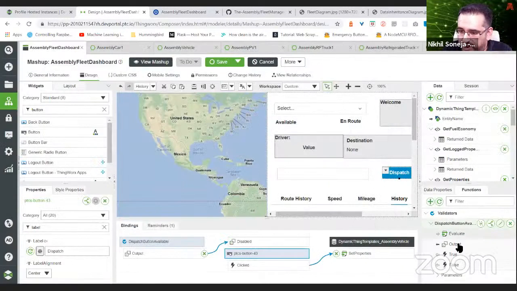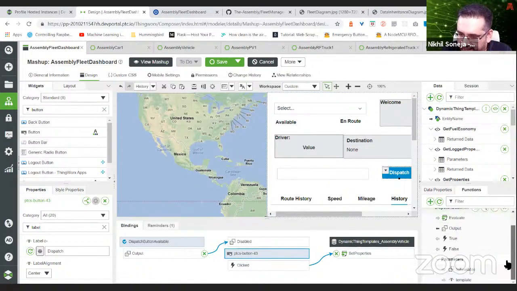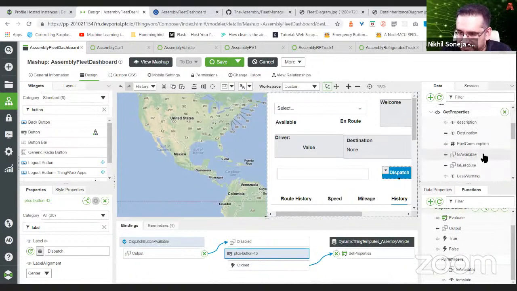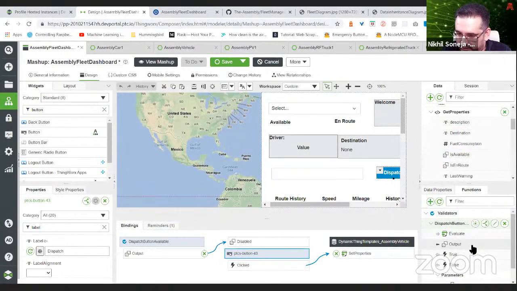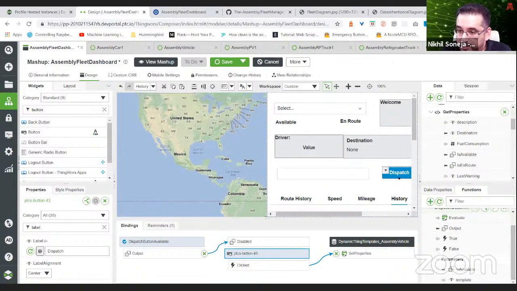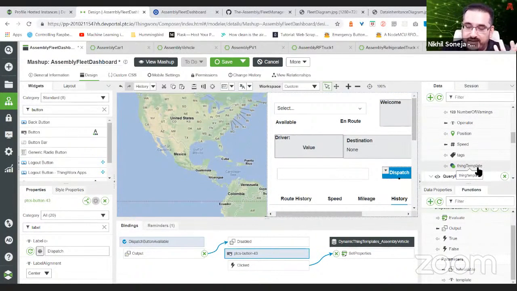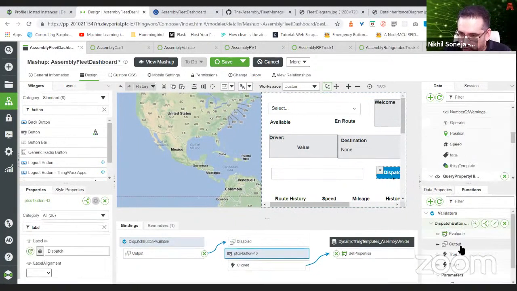But this is not going to work until we bind our parameters also. So we have to look at the parameters here. How do we get this? We take is available from our get properties and dump it here. That is directly binding a bool. But there is another thing: thing template is exposed as a default property, so the type of the immediate thing template can be bound also. I'm going to take template and drop it here.